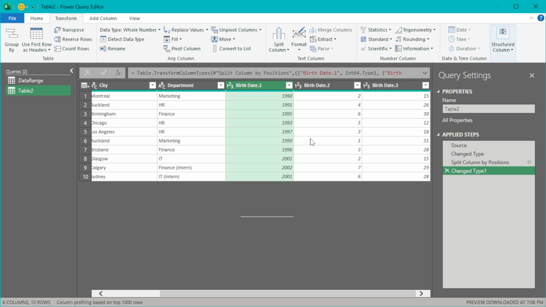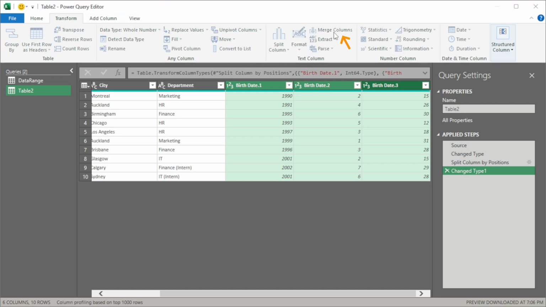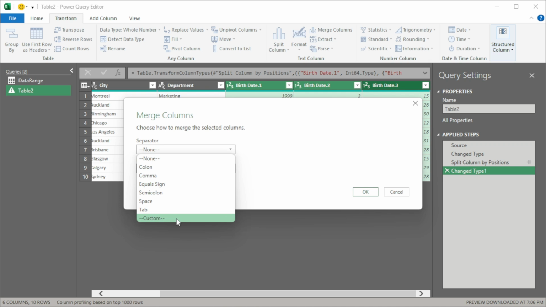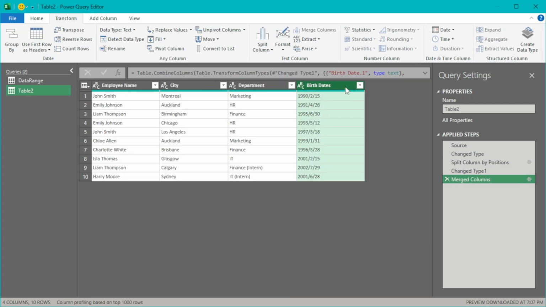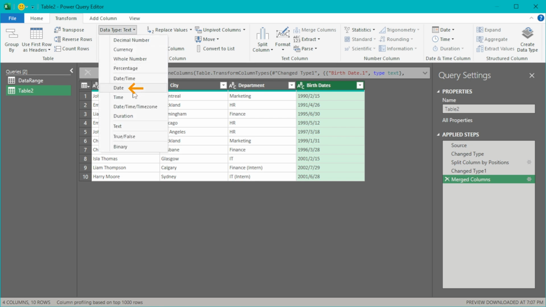Select these 3 columns by holding Ctrl and clicking on them. From the Transform tab again, head to Text column and select Merge Columns. From the separator, choose Custom and write a /. Give it a new column name. Click OK. Now we have a merged column. From the same Transform tab, in the Any Column group, change Data type to Date.